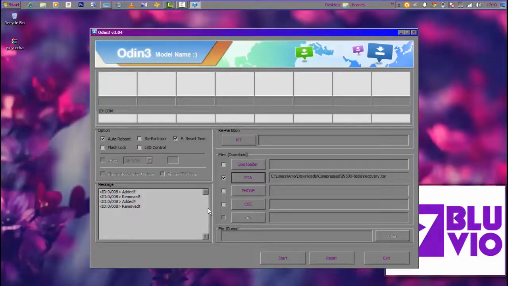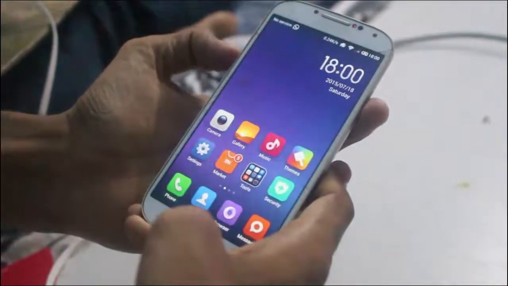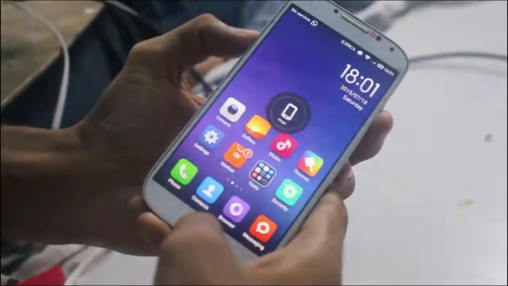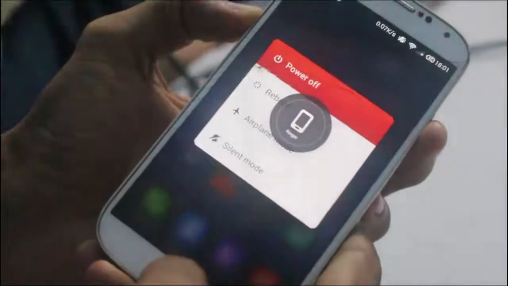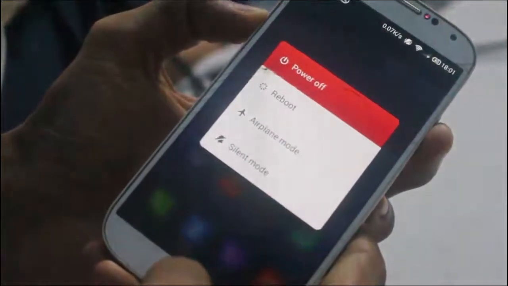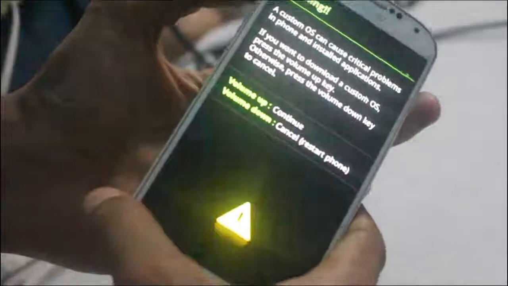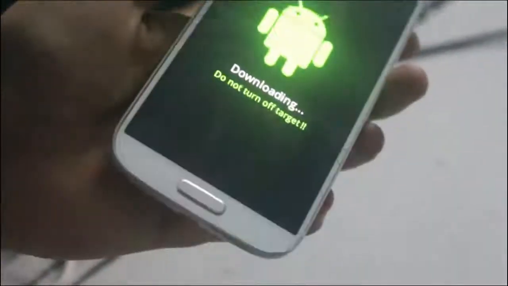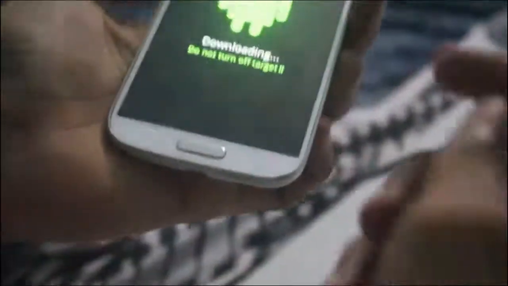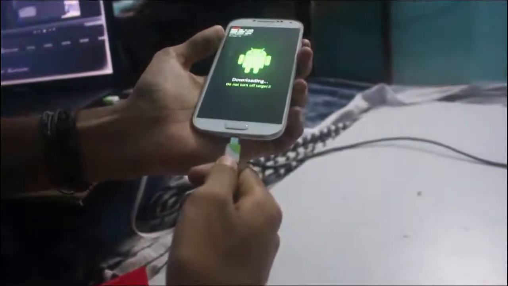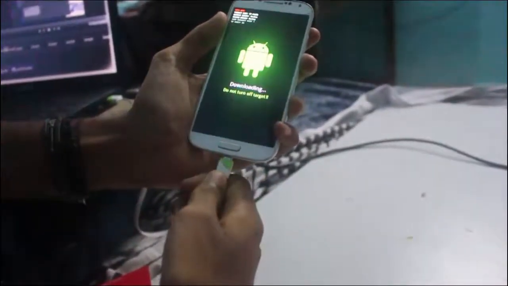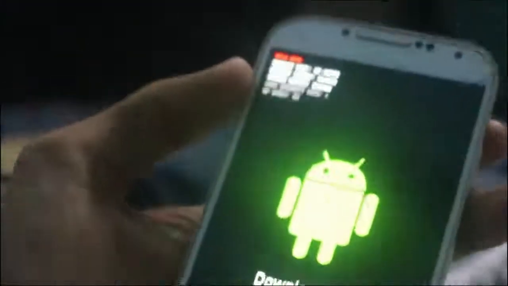And now we'll switch to the mobile. We have to go into the downloading mode on the mobile. For that, switch off the mobile, press home button, power button and volume down button simultaneously, and remove your hand from the power button as soon as it is powered on. Then press volume up button. Now we have reached the downloading mode.